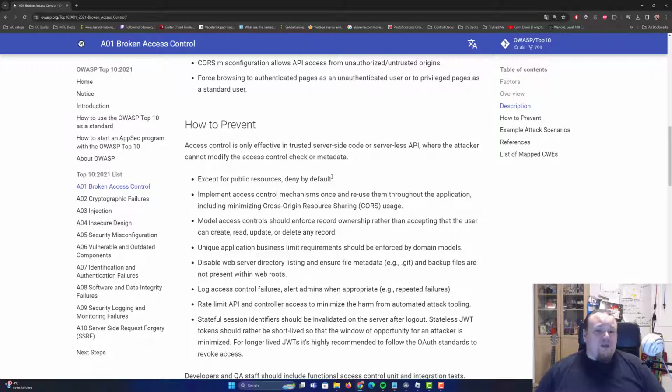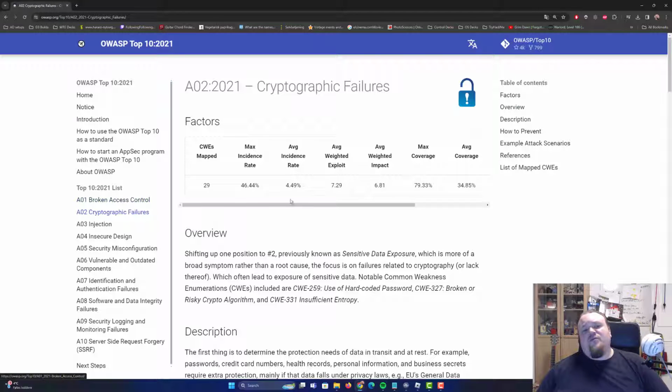How to prevent would probably be the easiest way to start, but I would suggest reading it from the top and down. When you read these kinds of things, you will find new things like deny by default. If you haven't heard about that before, it'll be something you have to look into, because that is a very interesting, very important security principle to develop your software from. Taking a step further, go to cryptographic failure.